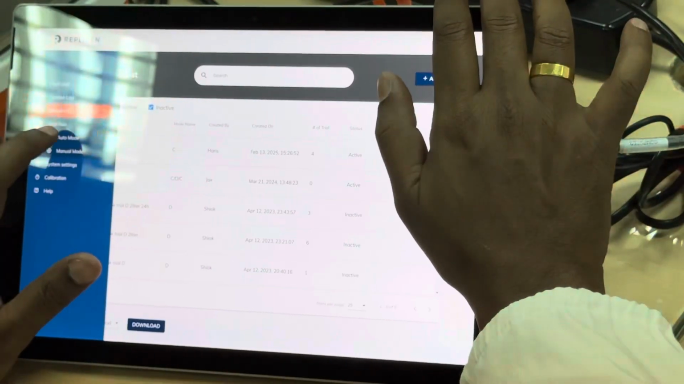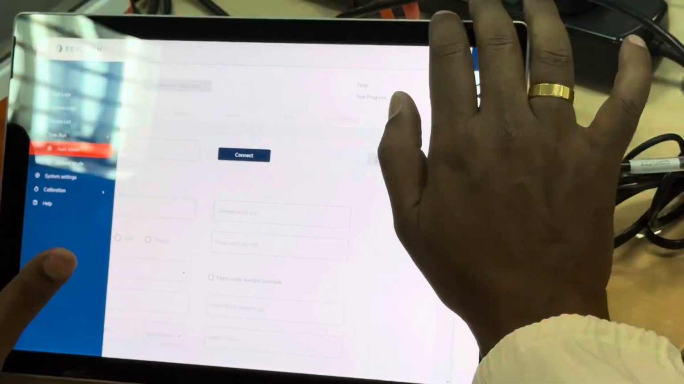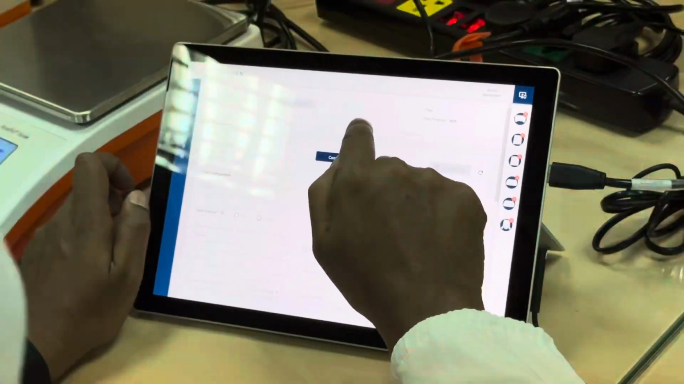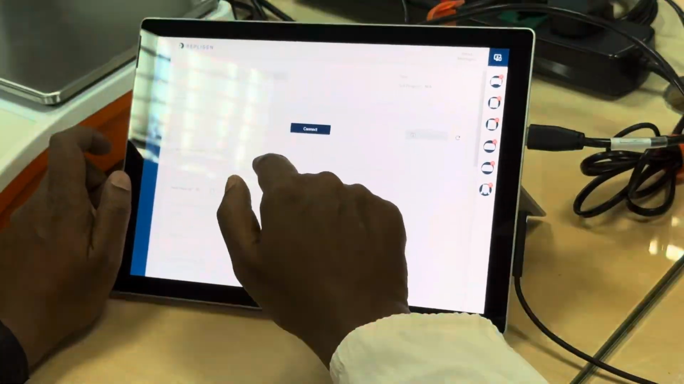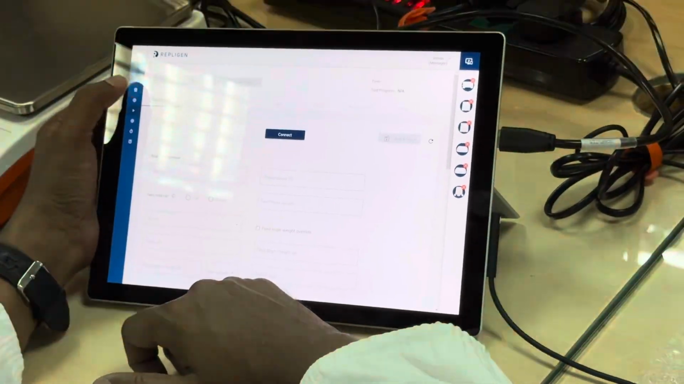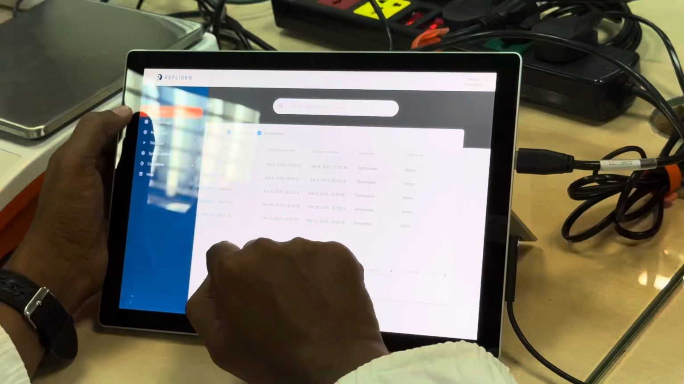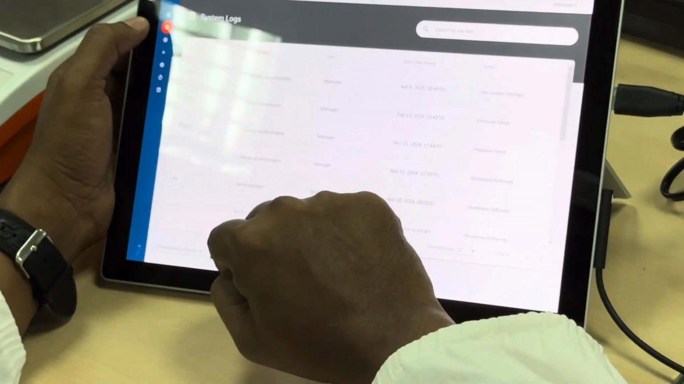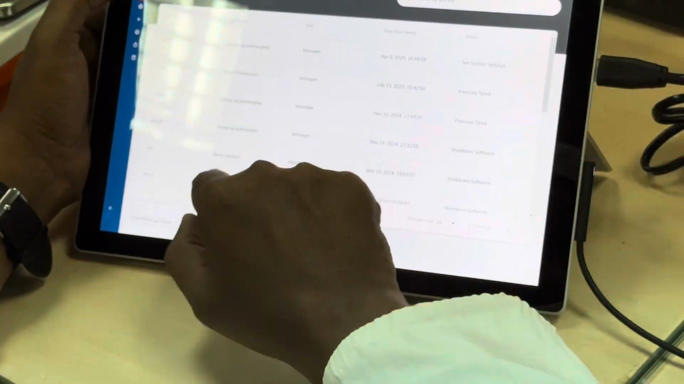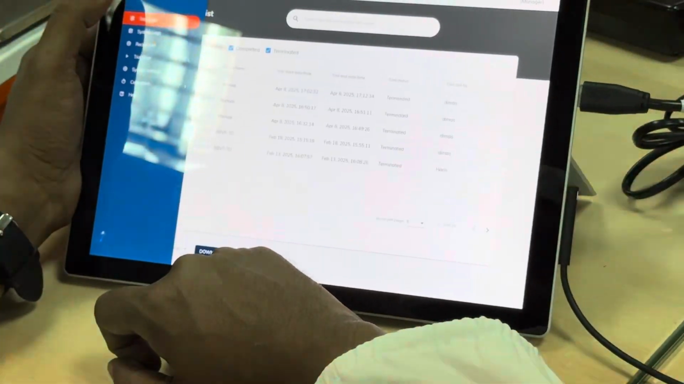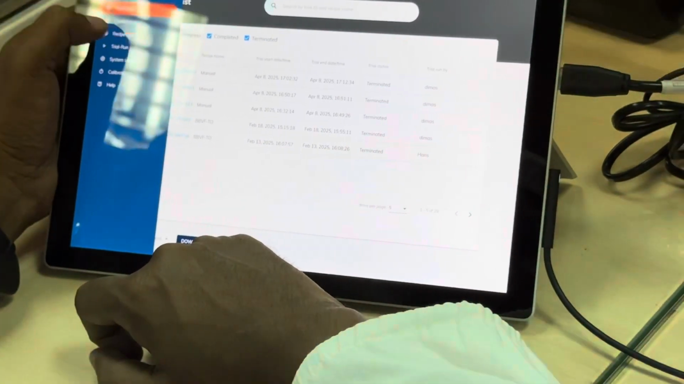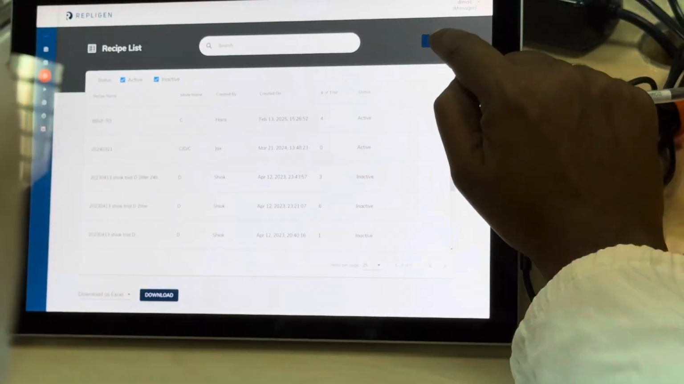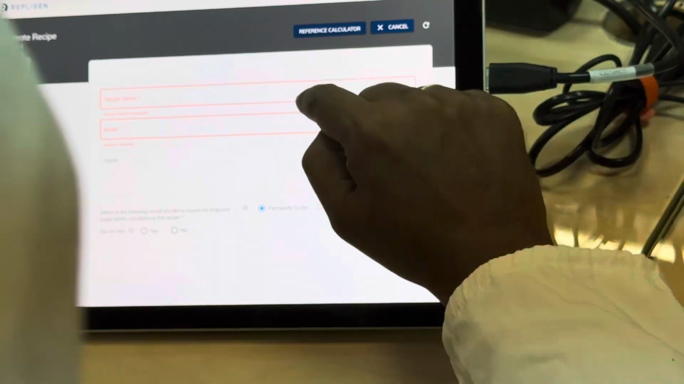So if you want to connect the auto mode, before doing the auto mode process, first you need to create a recipe. For that you have to go here. So you have to go to recipe list, then you have to create a new recipe name.